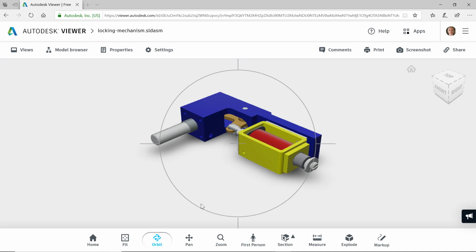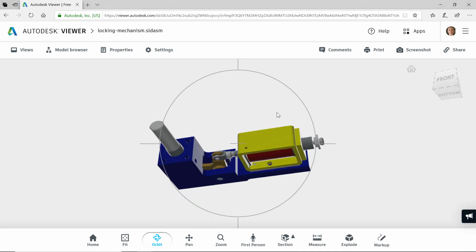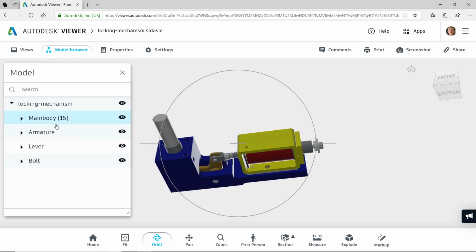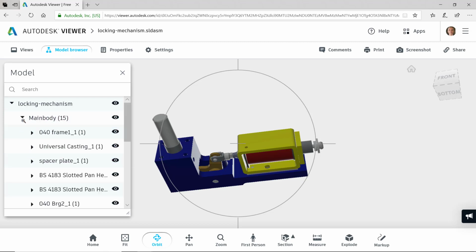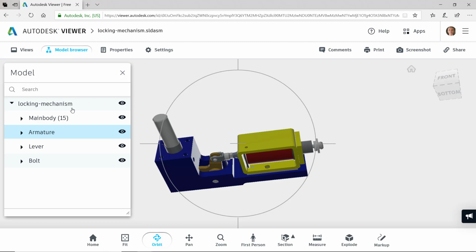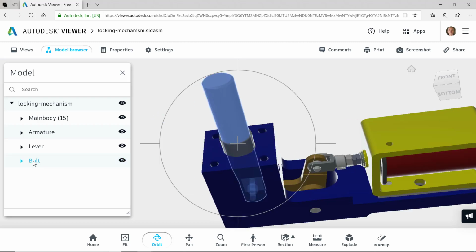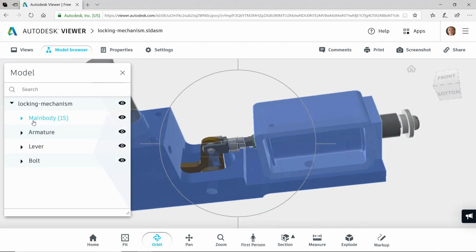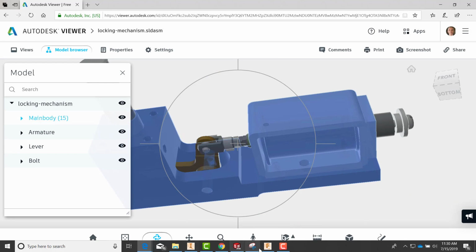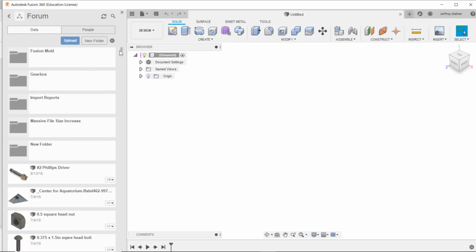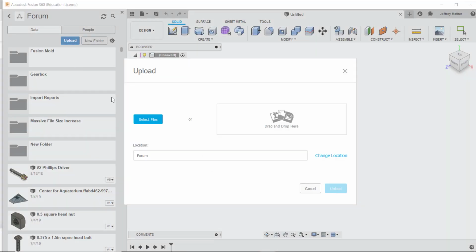And so I see the assembly, and then if I go to model browser, I have my top level assembly and then the sub-assemblies, and with each one of those sub-assemblies the parts that are within that sub-assembly. So now I have a list of all of the parts and the level that they are in these various sub-assemblies. So I'm going to go to Fusion now, and I'm going to upload the same files.